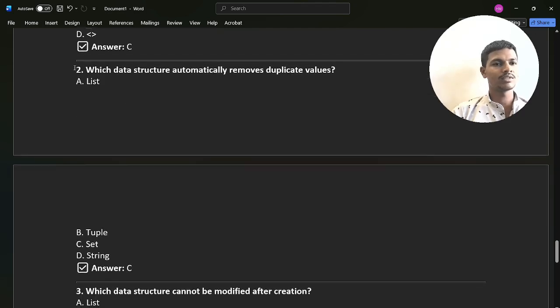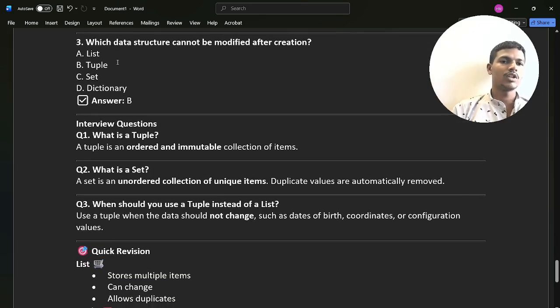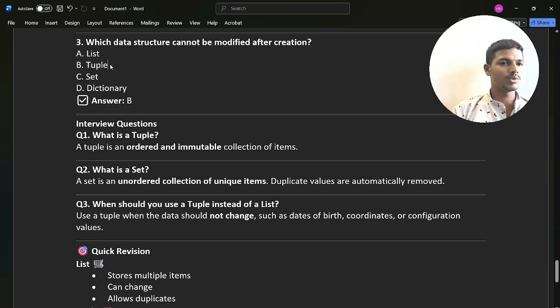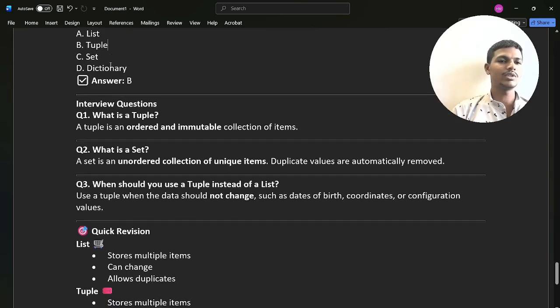Then, what data structure automatically removes duplicate values? List, tuple, set, dictionary, string. Can you tell me what data structure? It's set. Okay. What data structure cannot be modified after creation? Once it is created, it cannot be changed. What data structure is it? Tuple. Why tuple? Once created, like date of birth, movie ticket ID, you already learned it. Tuple cannot be changed once created.